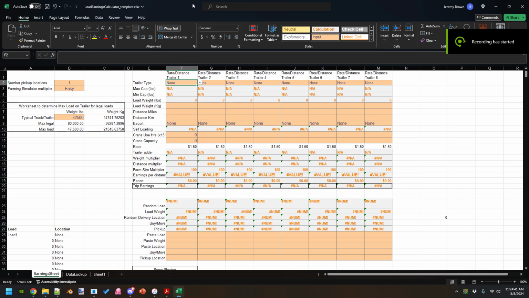All right, now that I've got the load earnings calculator out for you all to use and download, I wanted to take a quick video to show you guys how to set it up and then really quickly how to select stuff to get it to work. So the earnings sheet, this is where you're going to spend most of your time once you get it set up, because this is where you select the loads and stuff like that.